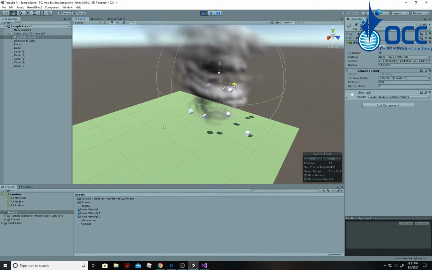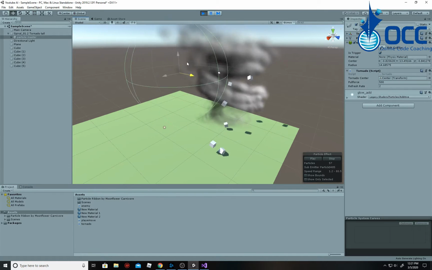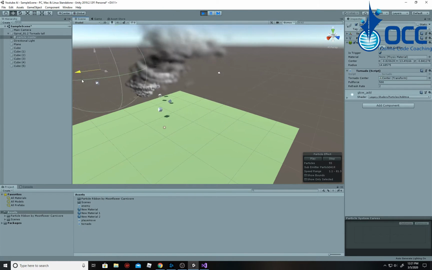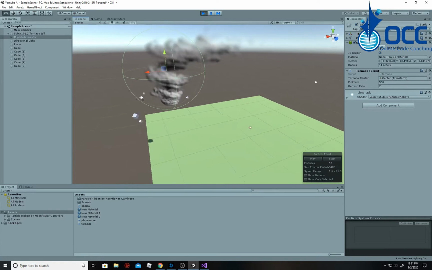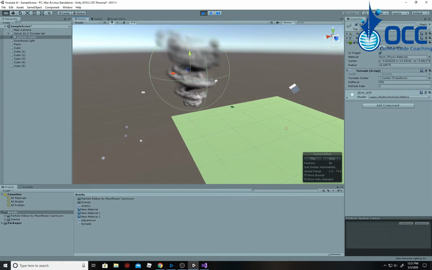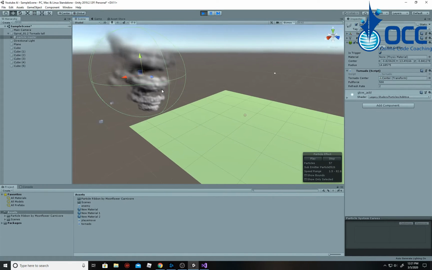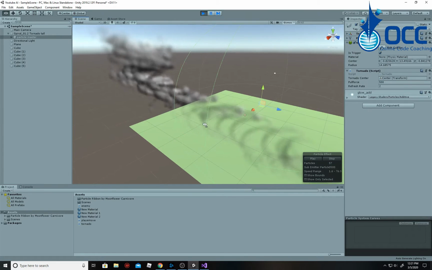In this tutorial, we're going to be making a simple tornado. Now, it's not so much about constructing the tornado, but more about making the physics of how the tornado actually works.